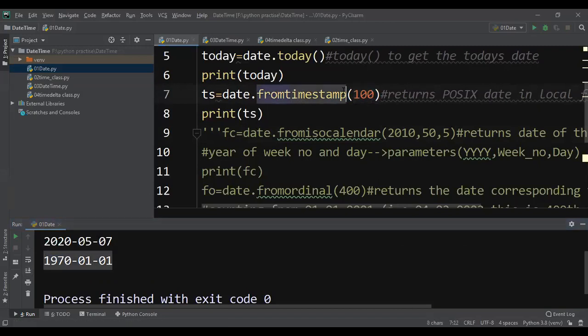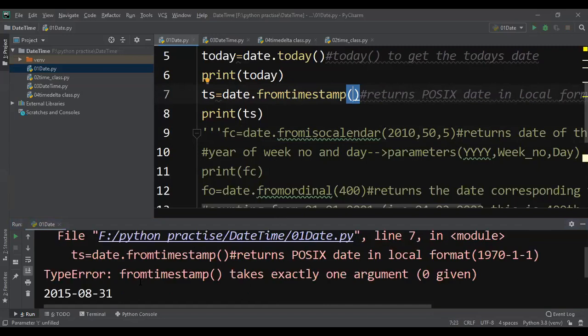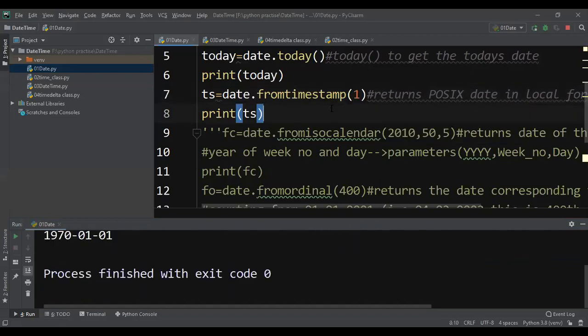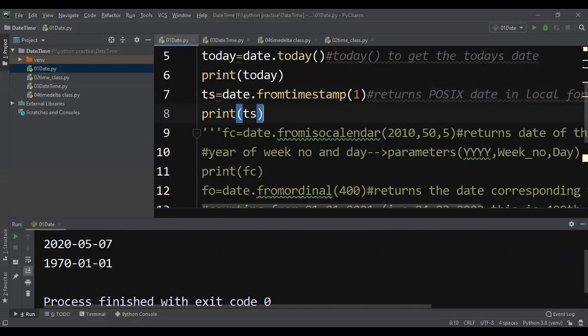So from timestamp will take some value. It is one required parameter. If you don't mention it here, it will raise an error. What is that error? It takes exactly one argument, but here we have not given one. So for that one argument, any number you can give. It doesn't matter what number you give, we will get the POSIX date.